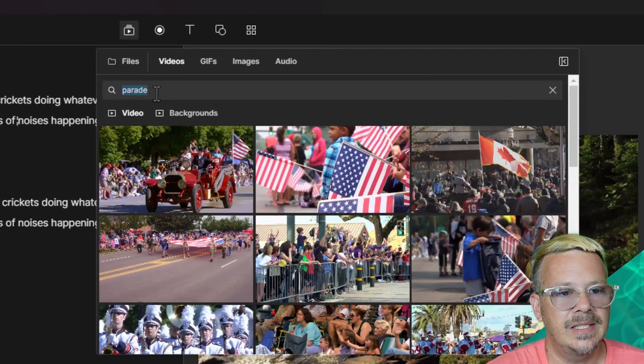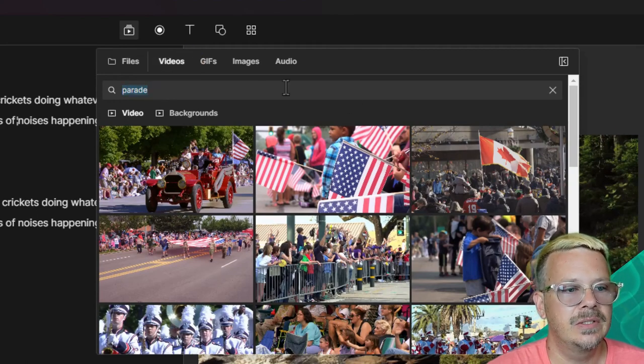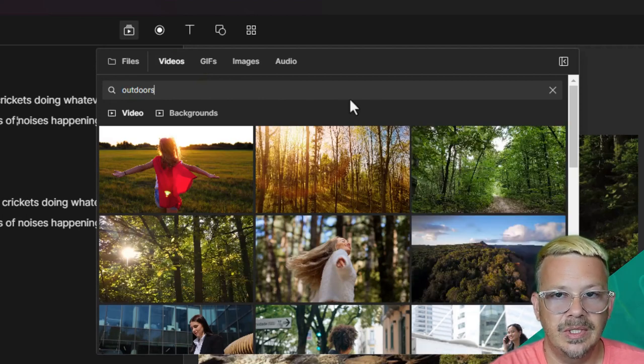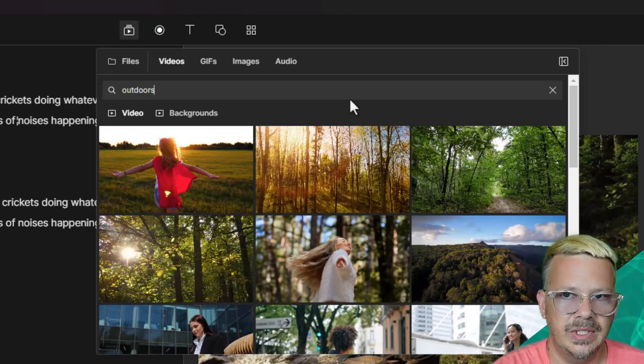So it pulls up the last thing that I searched for, which was parade, and the very first tab here is videos, but we can change what we want to search for. We can just type in something in search. So there I typed in outdoors and it starts searching. And it does that predictive text searching thing. So as soon as you start typing some letters, it's going to start showing some results.